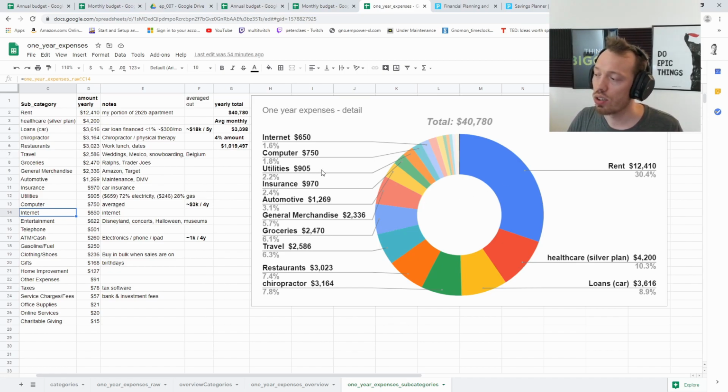Then we've got utilities, which basically is internet as well. Or actually, no, this is electricity. Internet comes separate here. So that's gas and electricity mostly. Then we've got computers. So 750, that's computer parts potentially. And then internet here is 650. And then we have a few other smaller categories here at the top, which didn't fit on the chart. So they're smaller. We can get into that. So let's go over it over here, right?